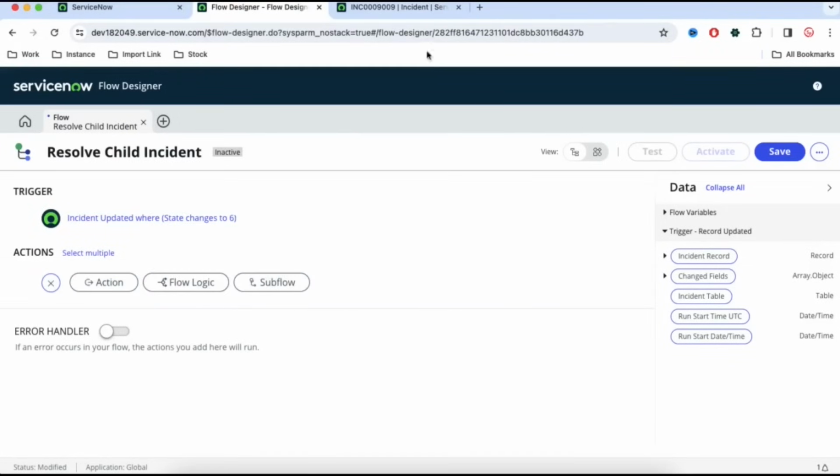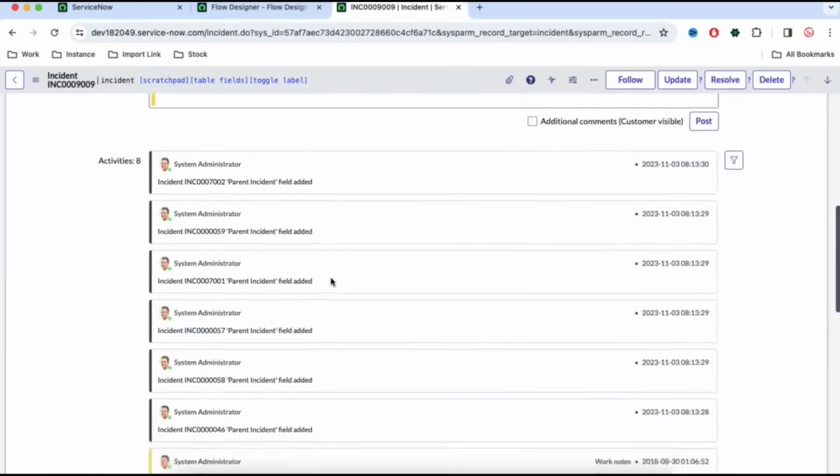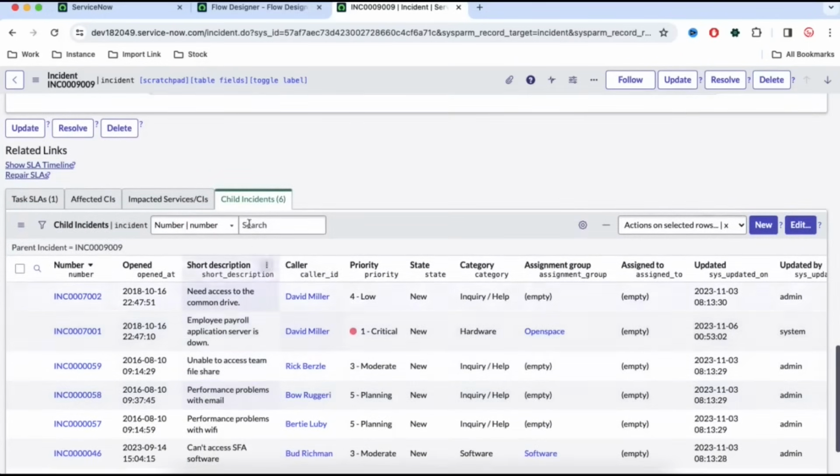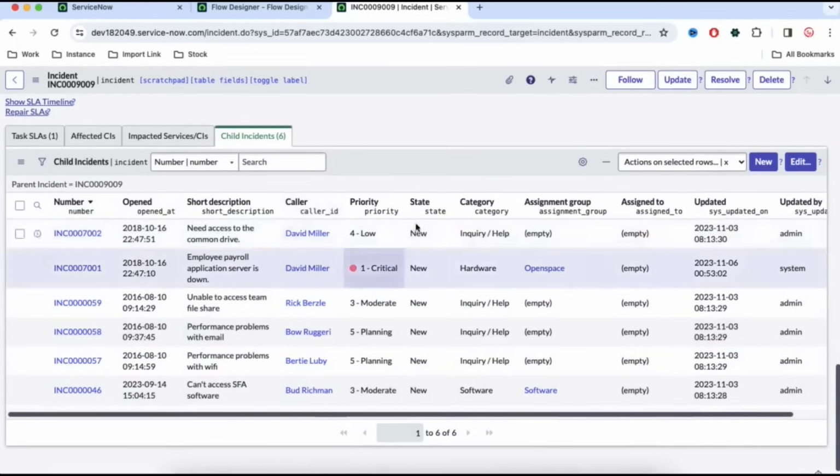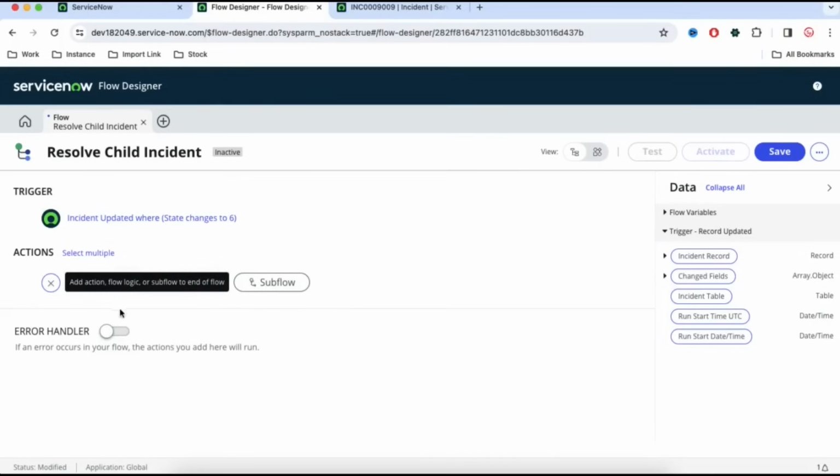Here what we are trying to do is, first we'll collect all these child incidents, right? We'll collect all these child incidents and resolve them one by one. So first we need to find out all these child incidents. To find these records, we have the lookup records action.